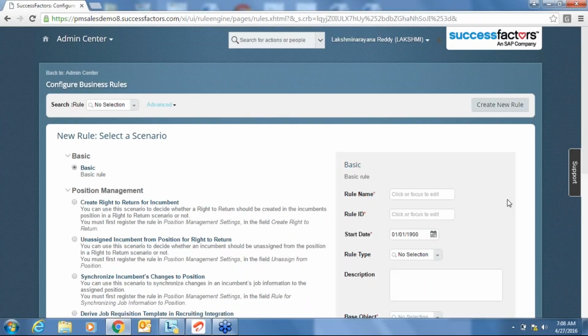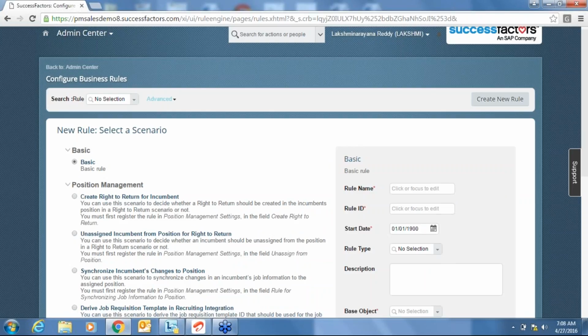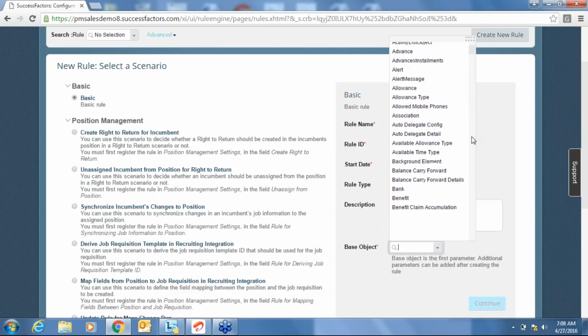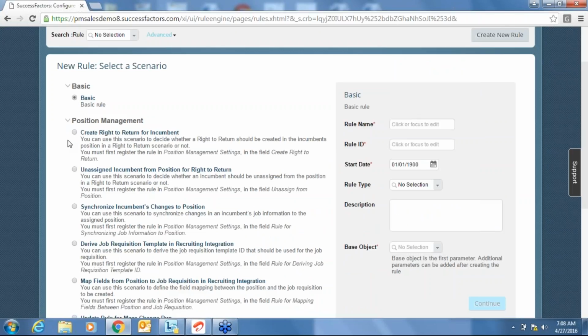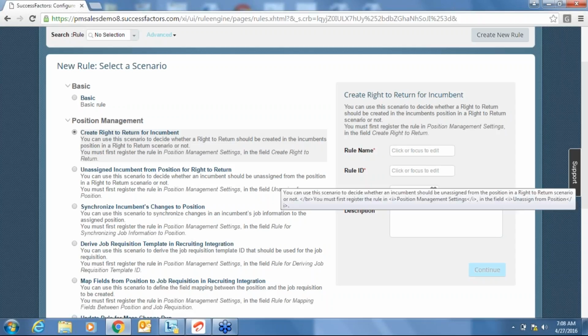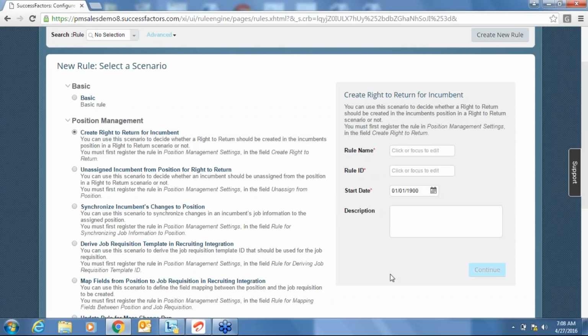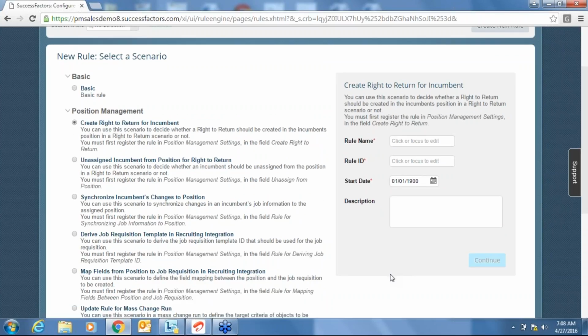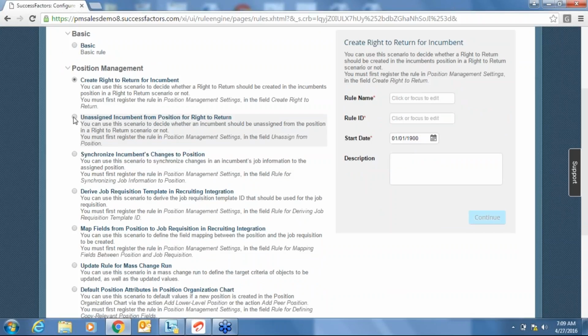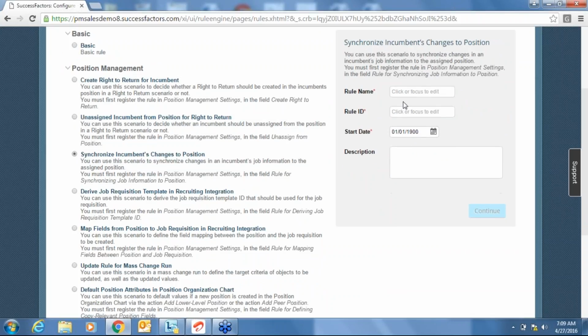See, in the basic rules itself, you have various options. Like if you see the base object, various things that you can write rules on. Whereas position management is only position management. You will not have base object at all, because the base object itself is position management, and you can write only those standard rules which they have given here, which they have already written. The rules are already there, right? If you want to make any changes and modify, you can do that.